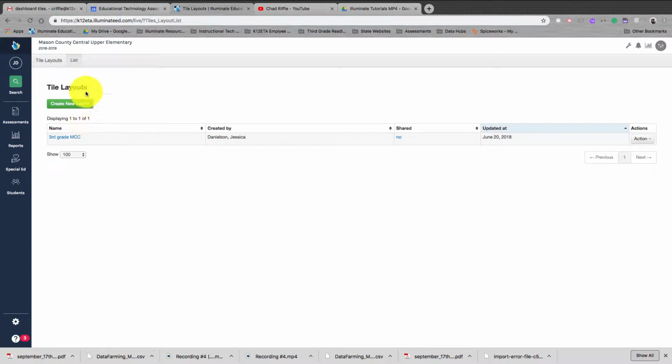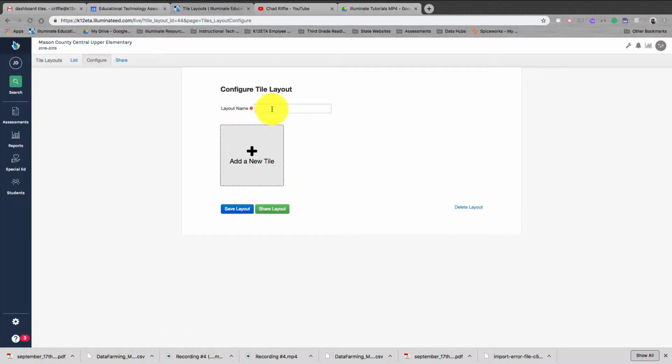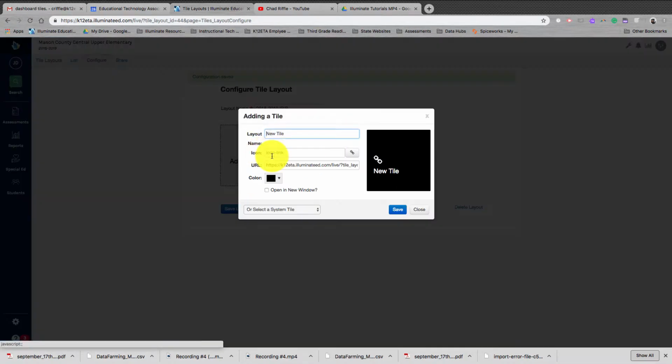So you can click on create a new tile layout, name it whatever you want to name it. I usually try to use the year and then something specific to remind me what it is. So if this has to do with IRIPs, I'm just going to put IRIP on there and save the tile layout. The next step is to add your tiles.